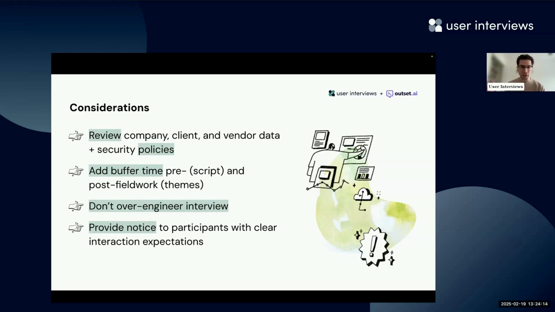Here are some considerations. Aaron, you've helped a lot of different teams and companies build and think about AI moderation. Do you want to home in on any of these or mention something else when someone's thinking about starting an AI moderated project or practice? What else would you add, or what would you highlight here?